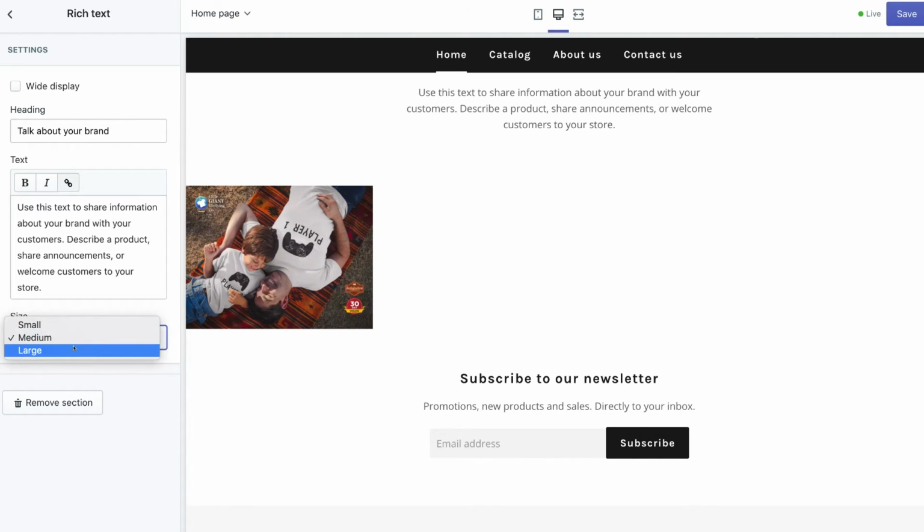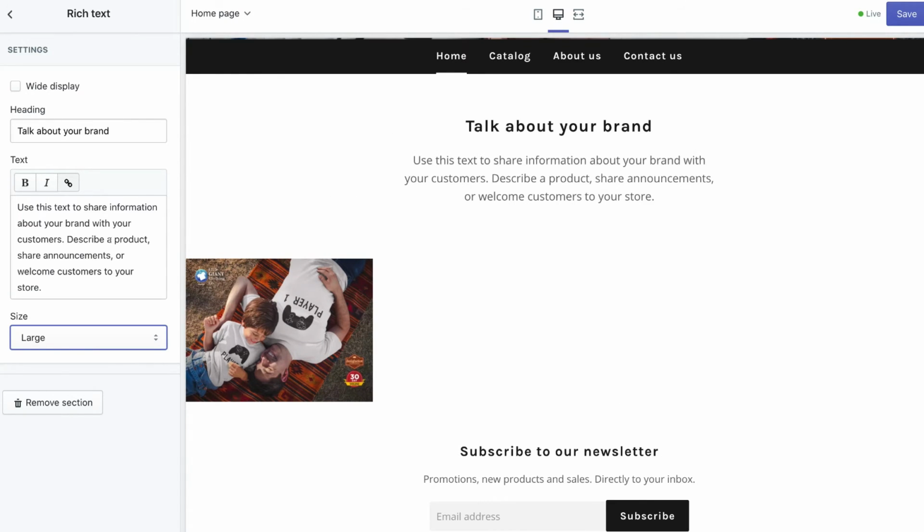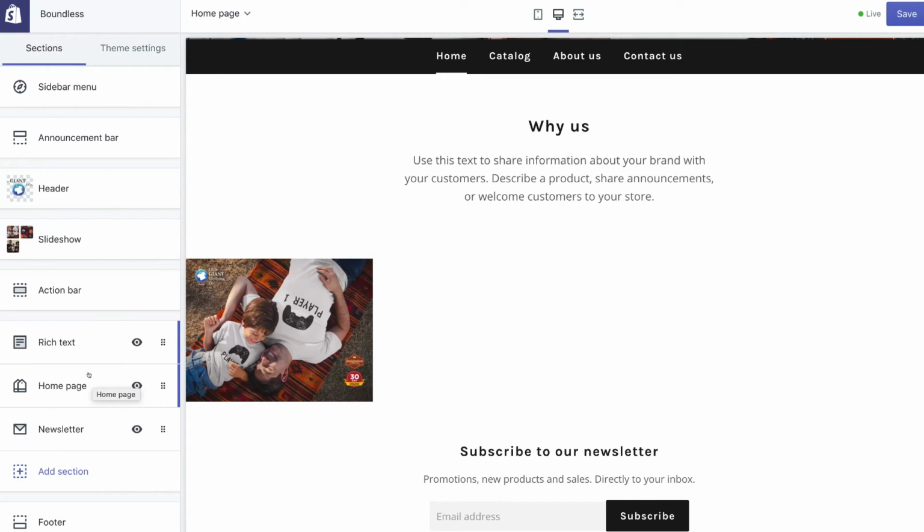Again, I can change the size. Happy with that text at the moment. You know, you could go why us and add information down here. So I'm happy with how that looks. I'm going to go back. So remember guys, take the time to go through each of these sections. They are quite self-explanatory. So the next section is homepage.